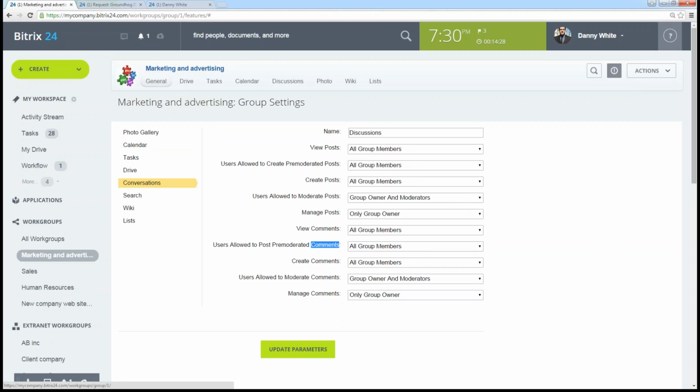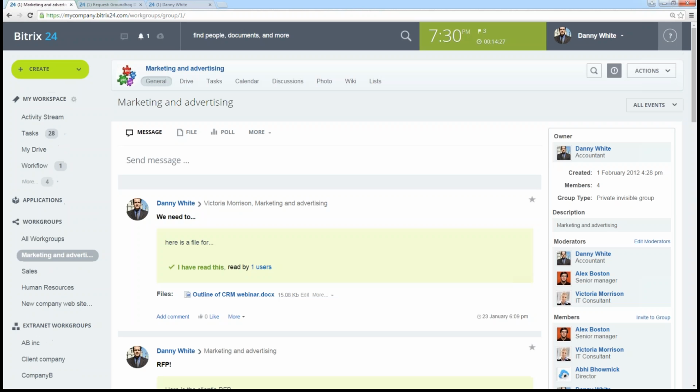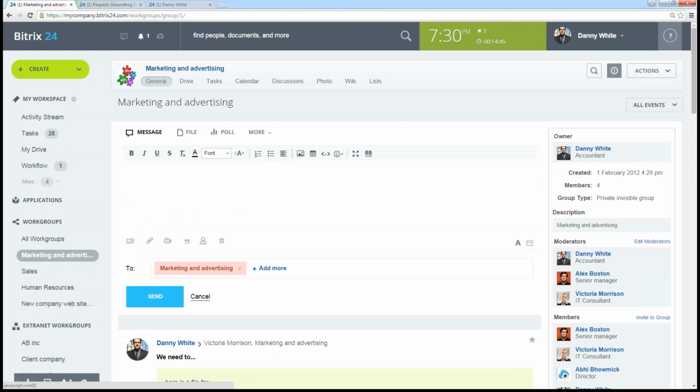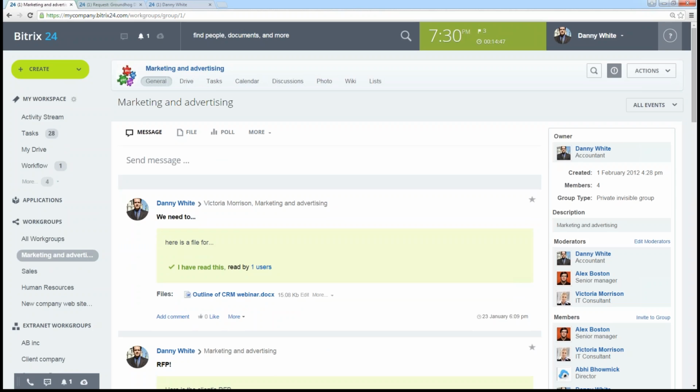Let's go back to the main page of the group. Each group, as you see, has its own set of tools: file storage, task list, calendar. It has its own activity stream, just like we saw in the front.